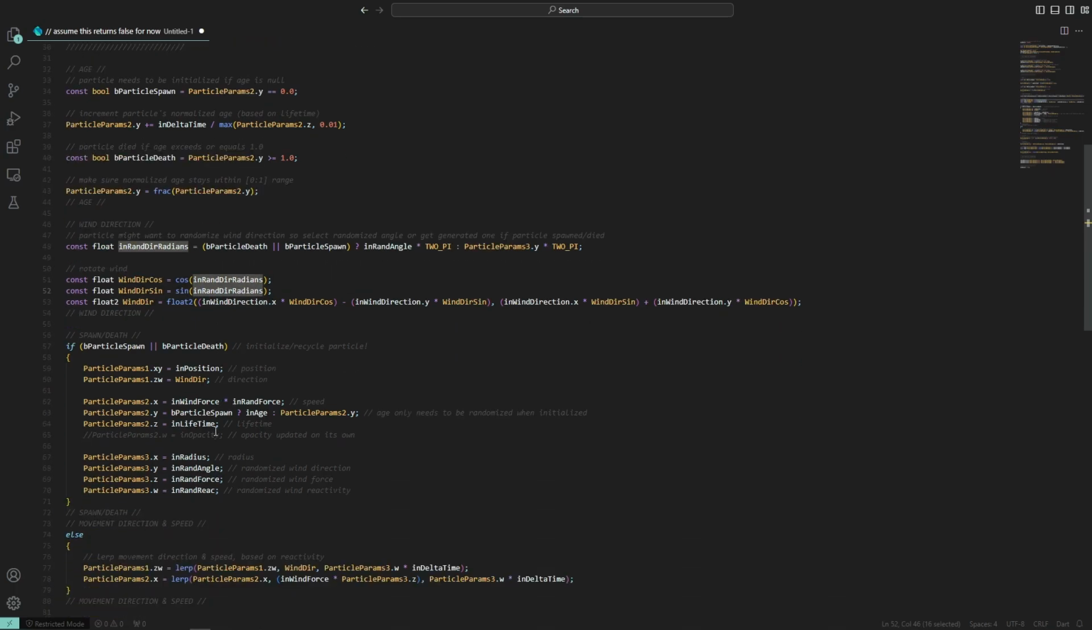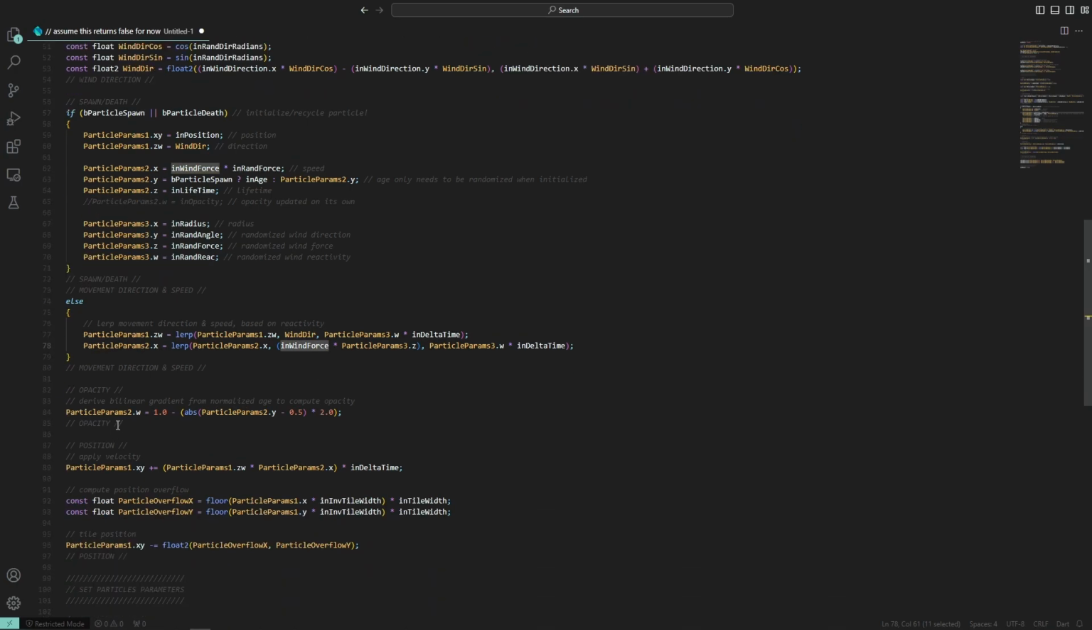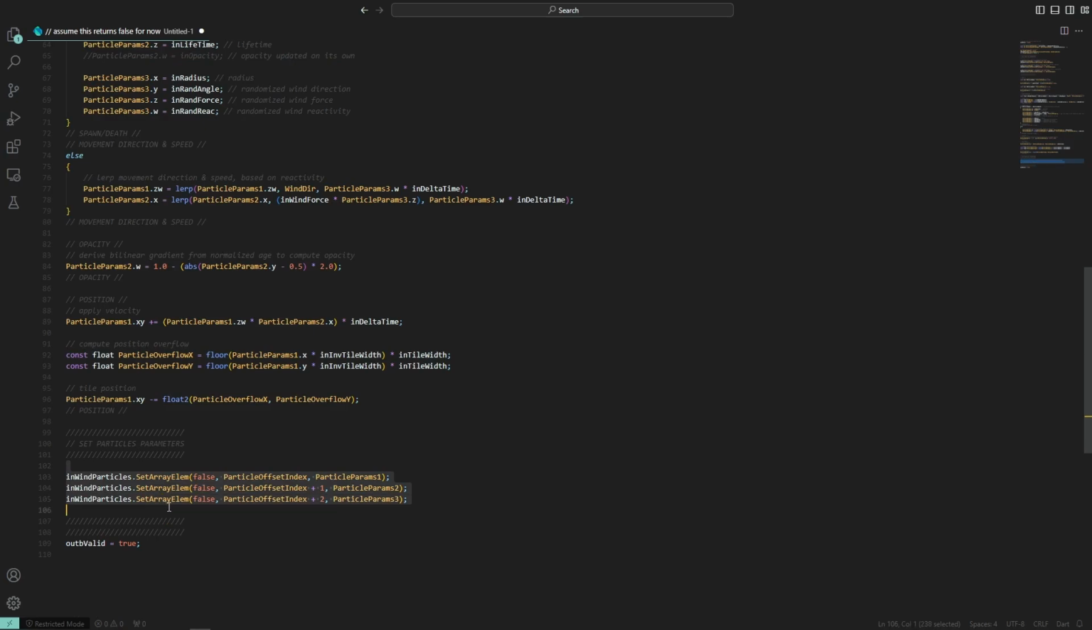Next I spawn or recycle that particle if it should be, meaning I initialize all its parameters. Else I just lerp its current movement direction and speed towards the latest randomized wind direction and speed. Next I derive a bilinear gradient from its normalized age to compute its opacity. Here I apply its movement, and then I make sure this particle stays within the so-called render region, same principle as before with the scene capture component, right? Finally, I update those parameters, and voila.